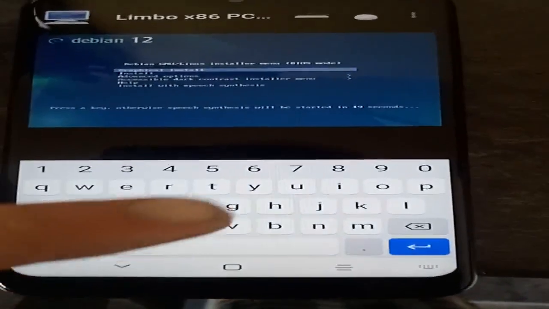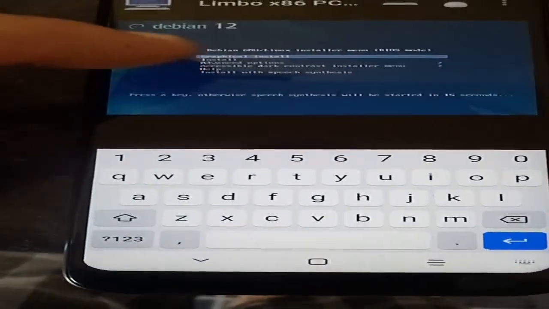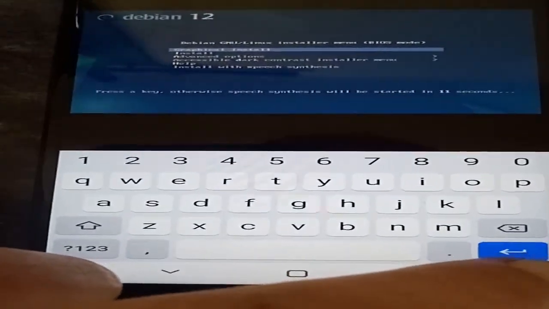Alright, installing nicely so far. Graphical install is what we want. So you just press the back button once to bring up your keyboard. And then we've got the keyboard. You do want to use Kika keyboard with the arrow keys, or plug in a keyboard so you can come down, etc. But we're just going to go enter because we want to do a graphical install.